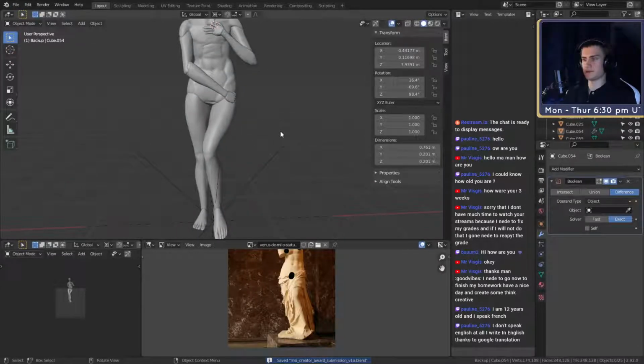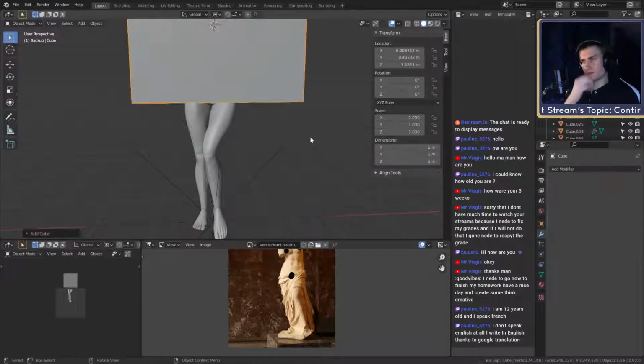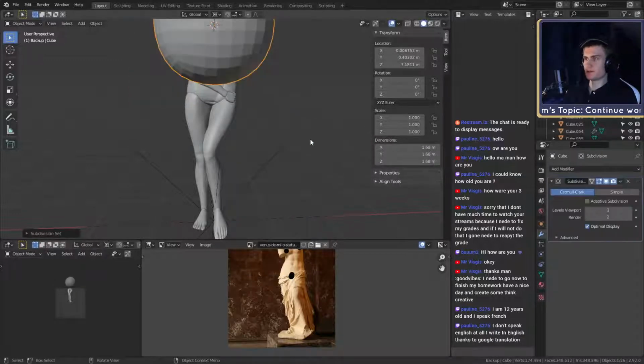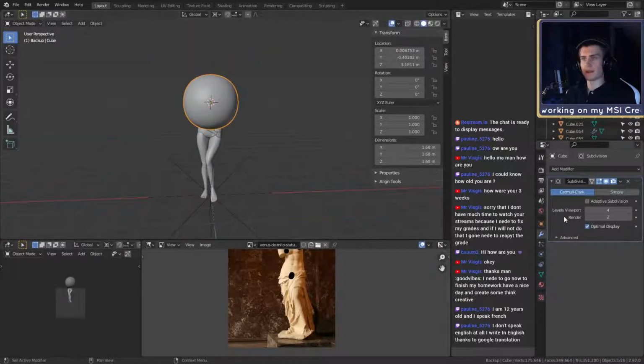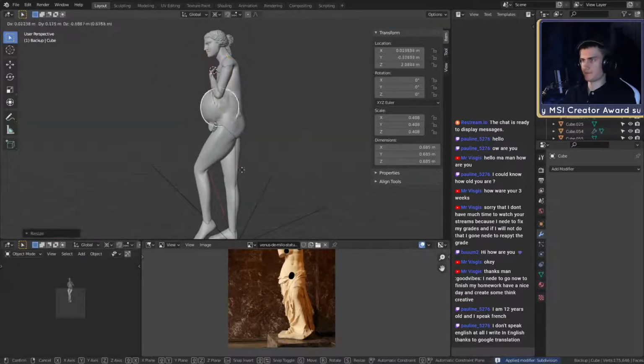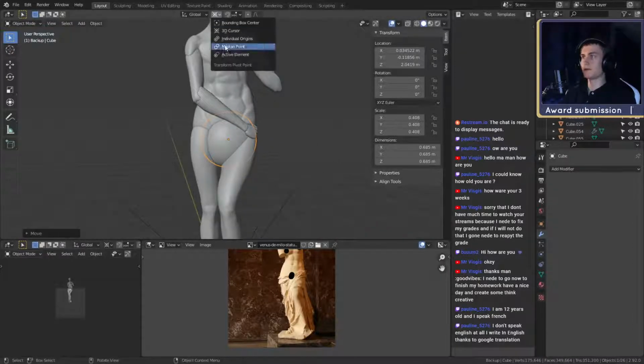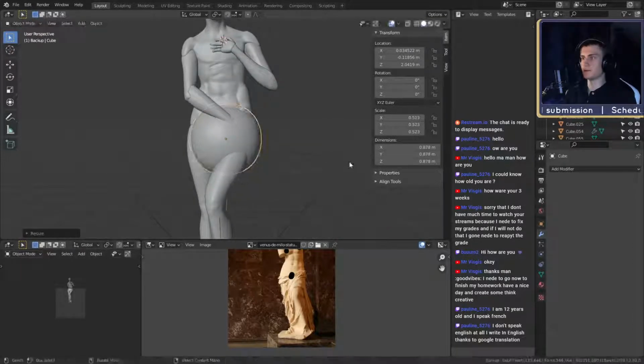I'm probably gonna start with, I guess, just a cube with some subdivisions on it, and then sculpt it to what it's supposed to be. Okay, oh, median point, there you go.